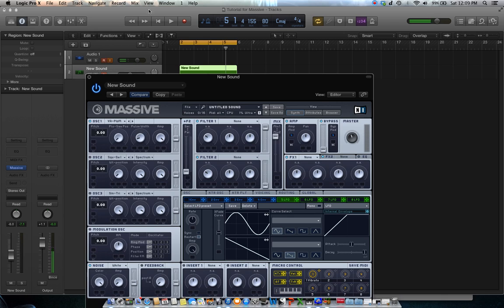So that's the first sound that we're going to use. Second sound we're going to use is a square wave. Square waves are really good at giving you the middle meat of the sound that you're looking for. So I'm just going to play this.